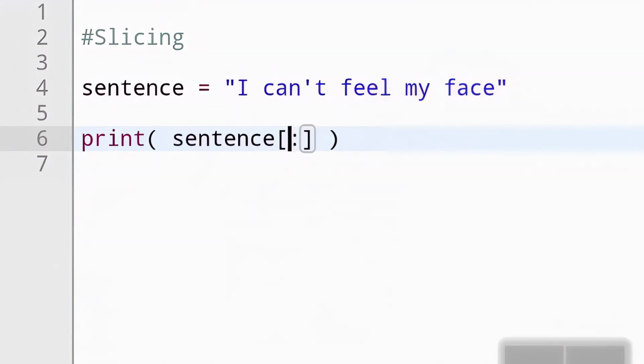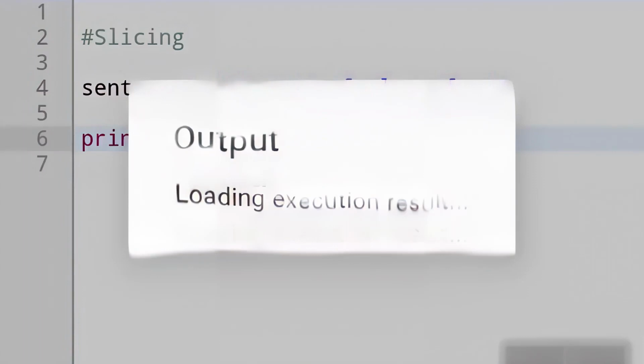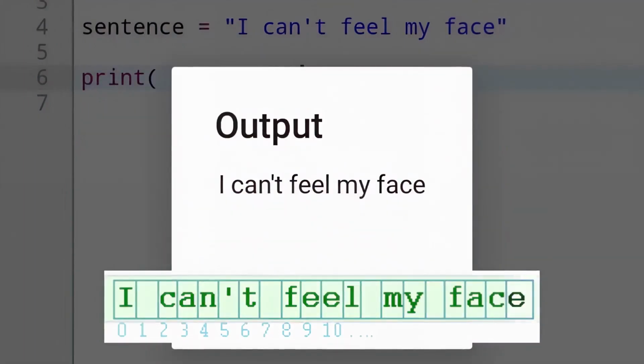If I have an empty space here, it basically means I'm counting from the very first character. So an empty space to the left of the colon means I'm counting from the beginning, and the empty space on the right means I'm ending at the very last character. So two empty spaces, one before the colon and one after, means I'm printing everything in my string. So I'm going from the very beginning to the very end. So when I run my code, you can see that I'm displaying all the characters.